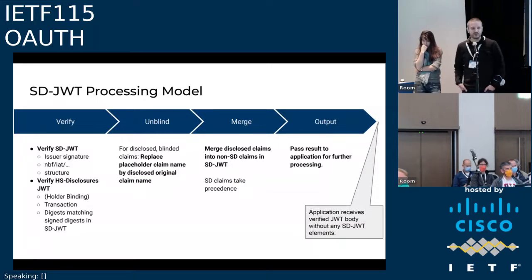The processing model is how we think that SD-JWT libraries will process SD-JWTs. Simple steps: verify all the things that you get, verify that the disclosures actually match the SD-JWT, unblind any blinded claim names if there are any, merge the selectively disclosable claims into the non-selectively disclosable claims in the SD-JWT, which means that at output time, you get just one document which looks like the body of a normal JWT, which has been verified, processed, and you can just put that into your application. So the application doesn't need to know anything about SD-JWT. Next slide, please.